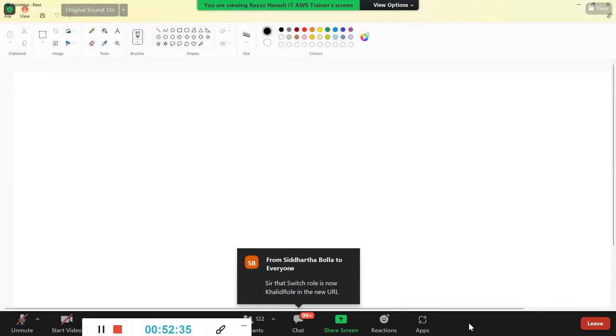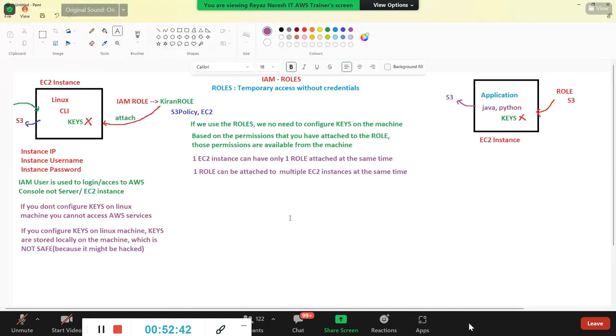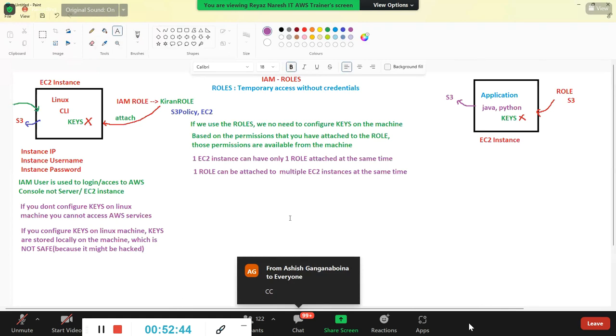Yes, Siddharth, right. Understood. Chitty, you've eaten my time. Everyone clear, CC? One role can be attached to multiple.